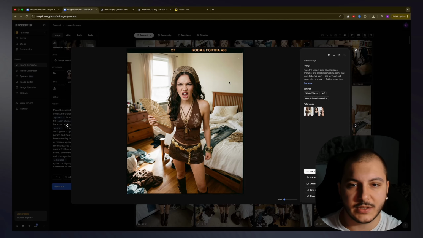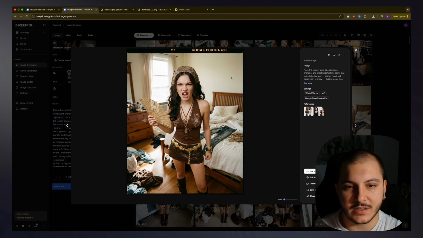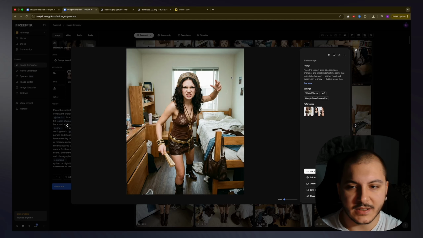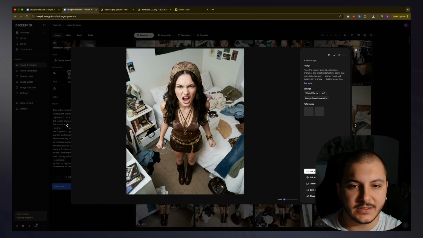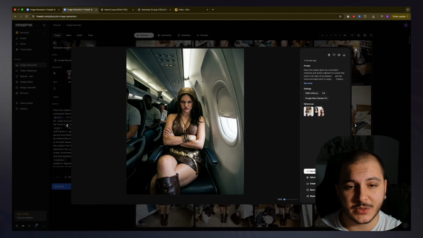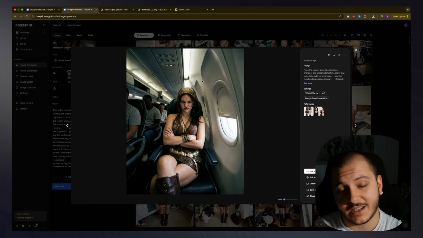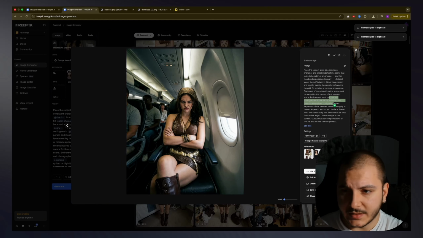So we select Kodak Portra 400 with different camera angles, and you can see it's the same camera style, and these are the different camera angles and styles we can look at here. And she's always angry, as we prompted her to be. Now she's in the cabin. I have to force this one, and we can see this is a low angle, and it's shot with the Leica lens as selected here.